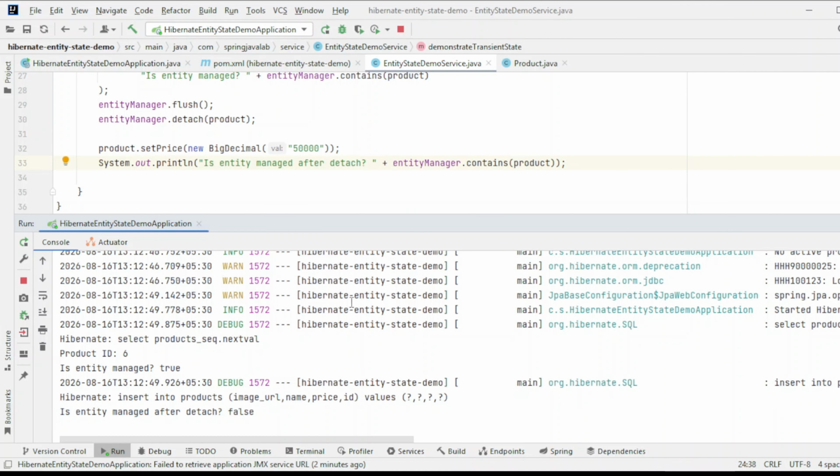And look closely at the SQL logs. Even though we changed the price to 50,000, Hibernate did not execute any SQL update statement when the transaction completed. Why did this happen? Because automatic dirty checking only monitors managed entities. Since our object is detached, Hibernate completely ignores any modifications we make to its fields.